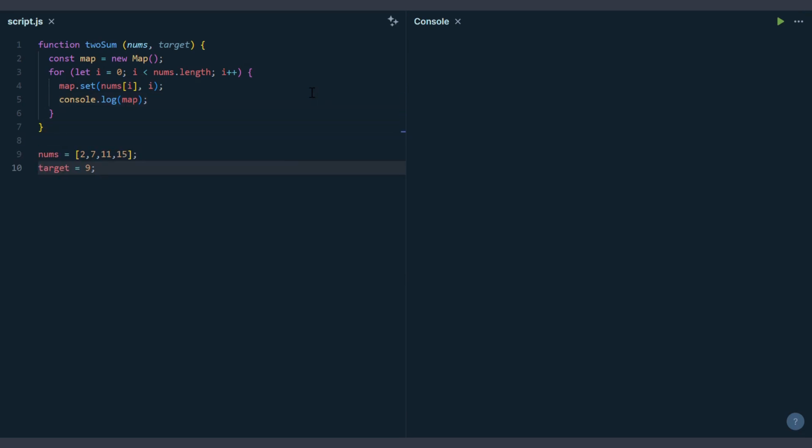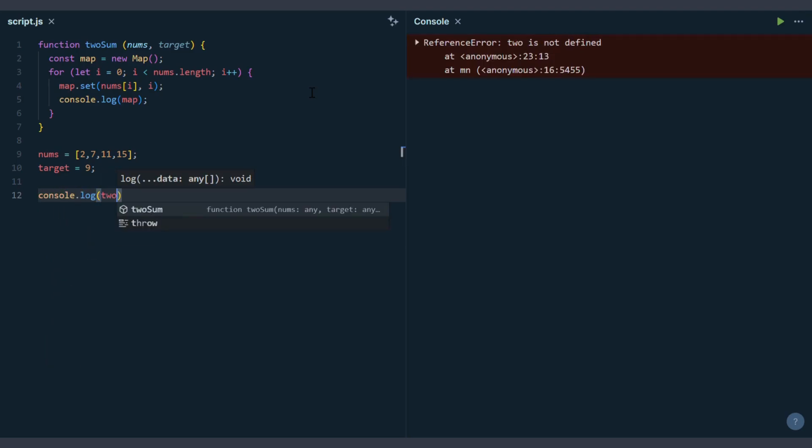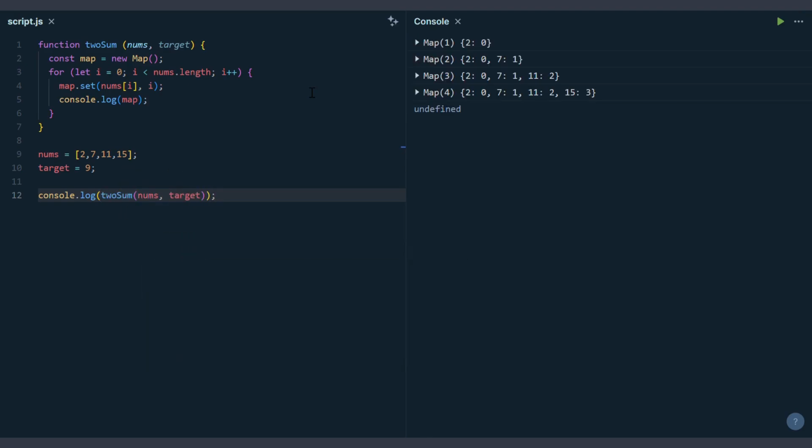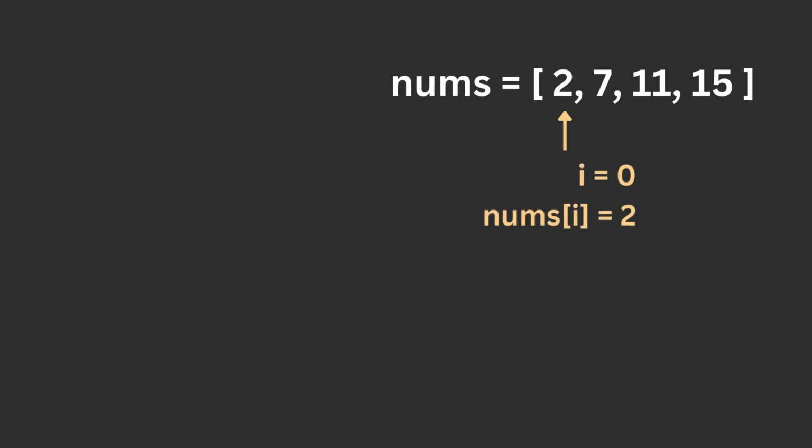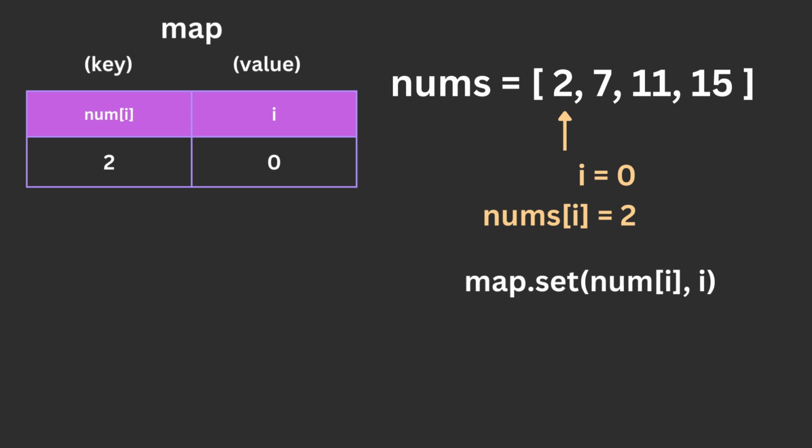This is our input for the function, and now let's just call it. Here we go. So what's happening here is the function is looping through the array, storing each array element and its index in the map.